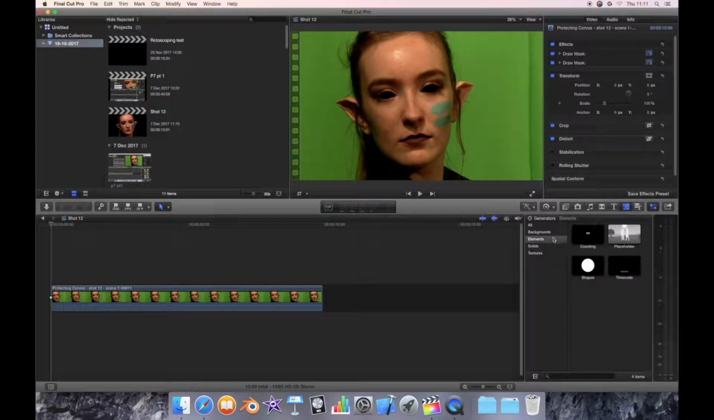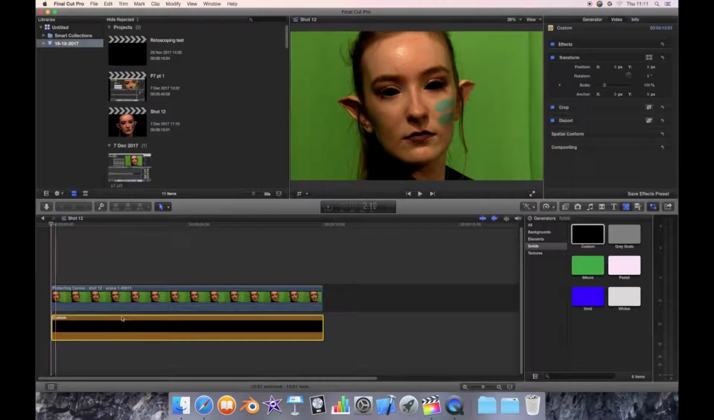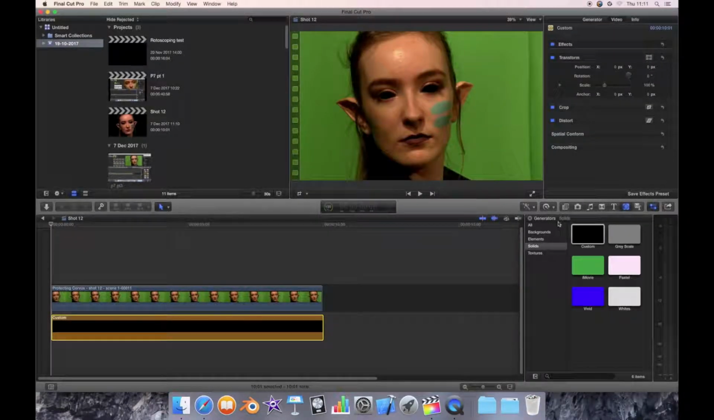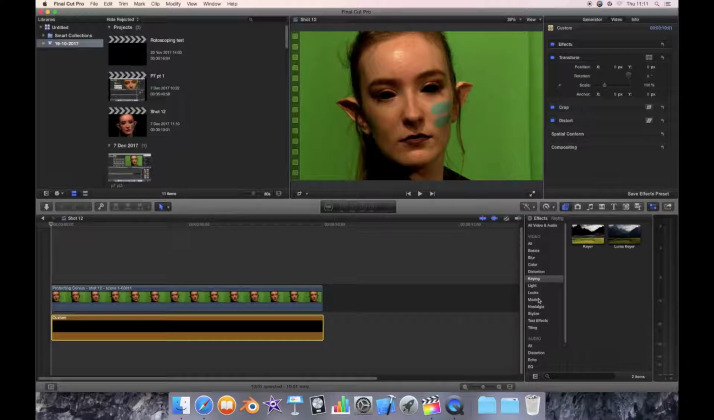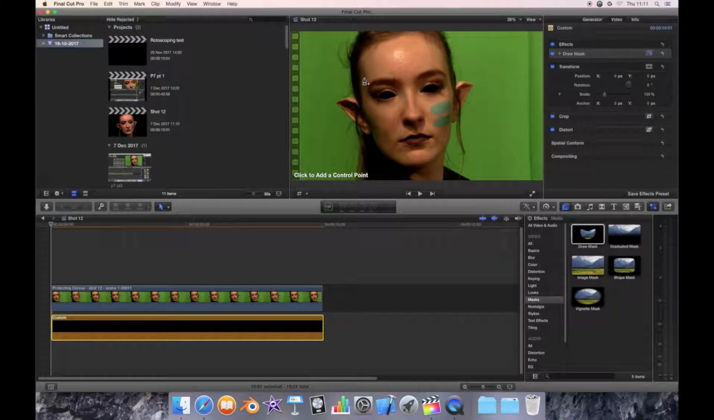So now I'm going to go ahead and edit the background. So first of all, I'm going into colours and I'm just adding black behind the shot. And this is because I need her eyes to stay black. So now I'm adding a draw mask onto the black background and cutting around her eyes and the blue stripes on her face as they came out a bit too green on camera.